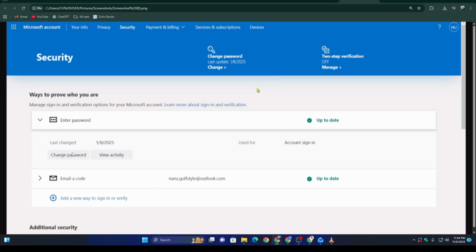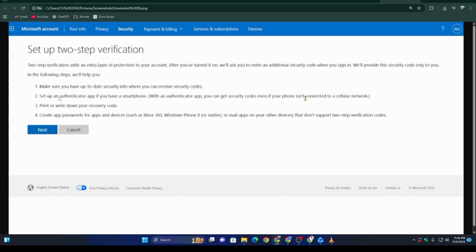Verify the change. After you save your new PIN, go ahead and log out of your account, then sign back in using your new PIN. If it works smoothly, congratulations, you've successfully updated your Hotmail PIN, and that's it. Super simple, right? Updating your PIN regularly helps keep your Microsoft account safe and secure.